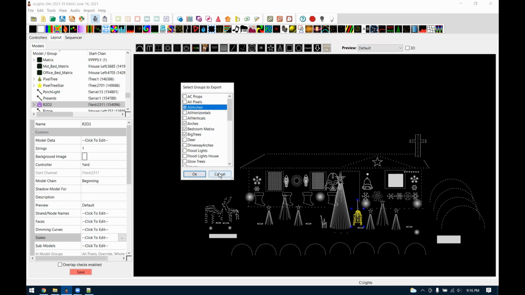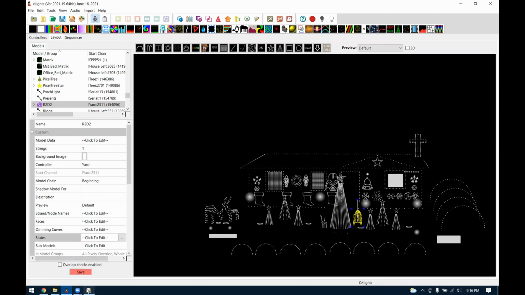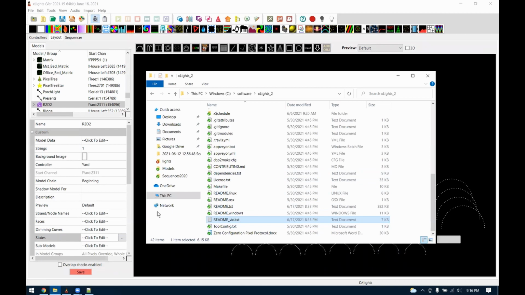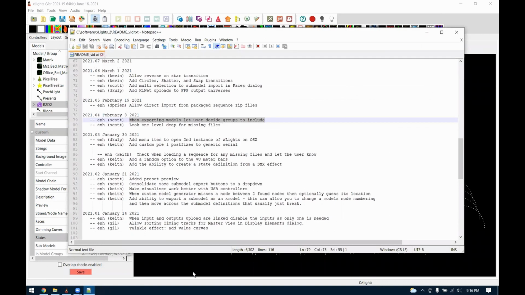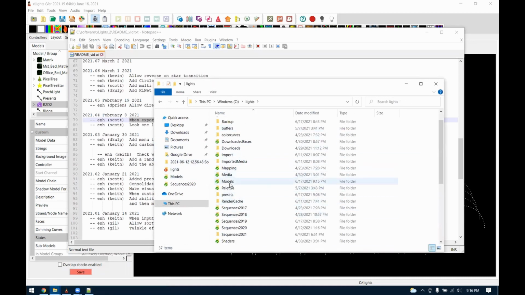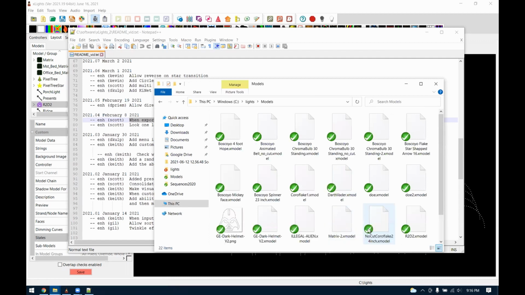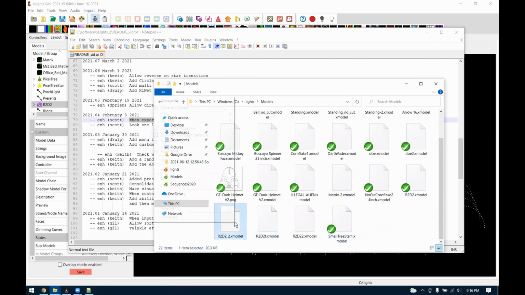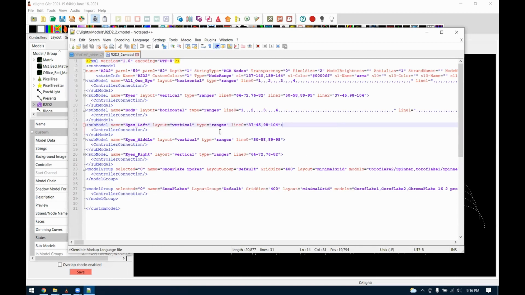I know that was something that someone reported as a bug, but under the hood, it still exports even when you hit cancel. So if you hit OK and export, it'll have all the groups in there when you export. So if we find that model that I just created, if you open it with Notepad, it'll have all these model groups that we selected in there now.